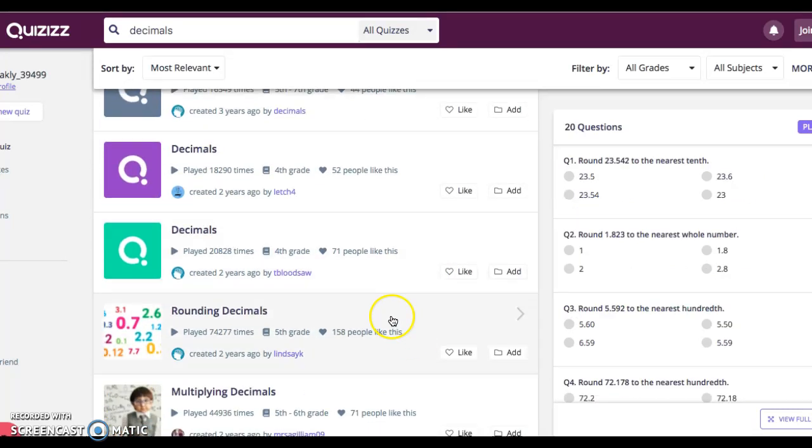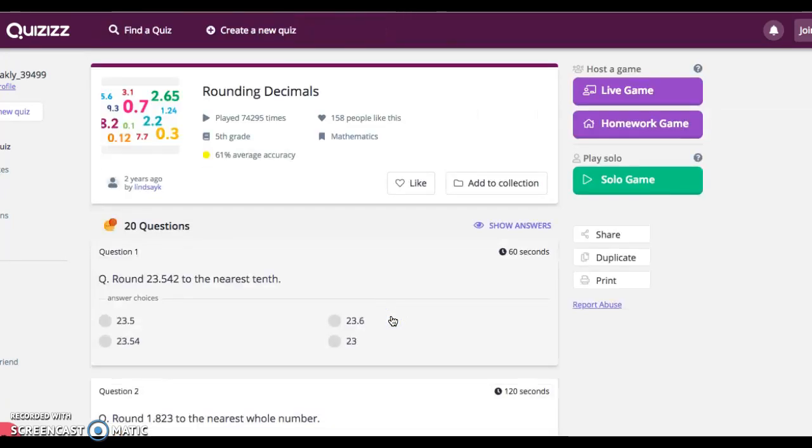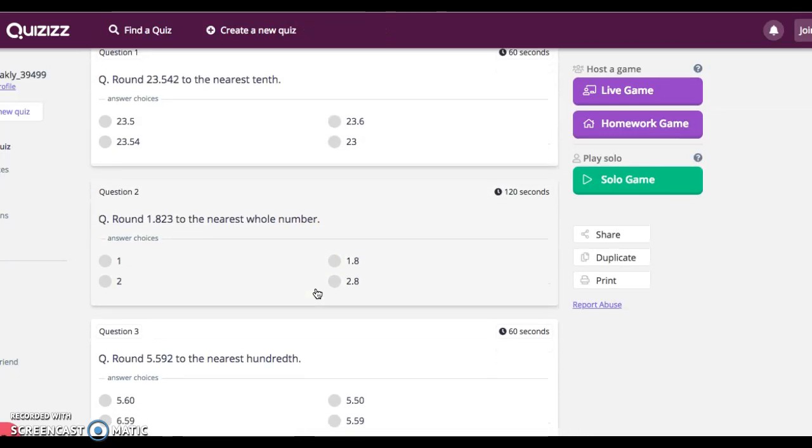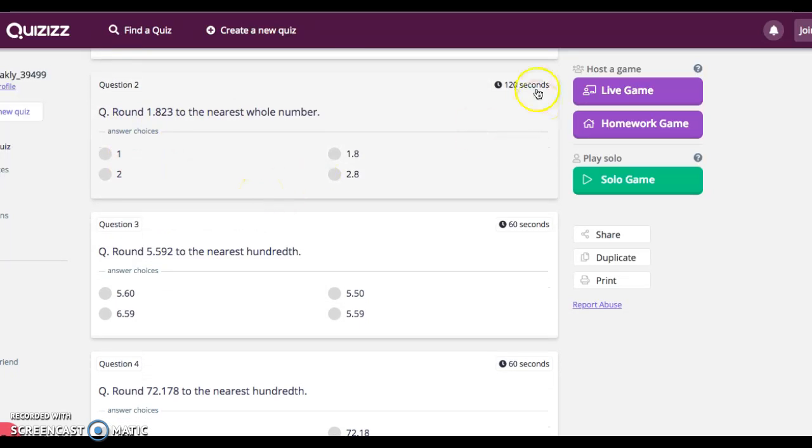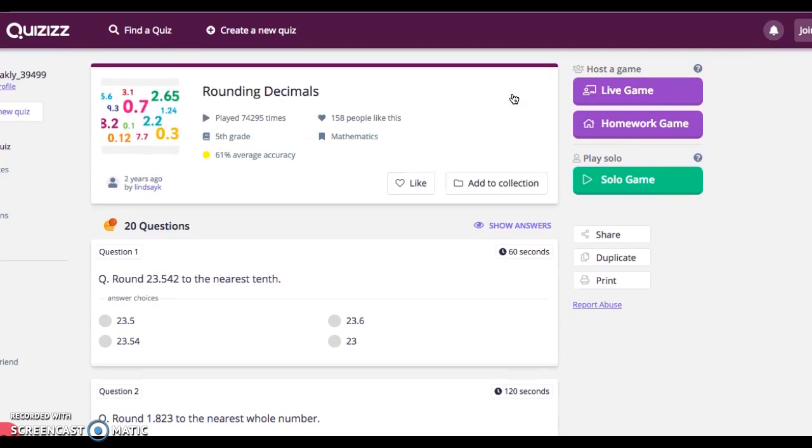So let's go to this one. Once you click on the one you want, you can scroll down and you can preview, so you can see the questions and the answer choices, and then how long they get to answer each question. Once you decide on one that you want to do, you can click live game, or you can put it as a homework game. I've done both. I tend to do more live games because that way I have the results right there. I have them in class and I can decide right then and there what we need to keep working on or what we can move on from.